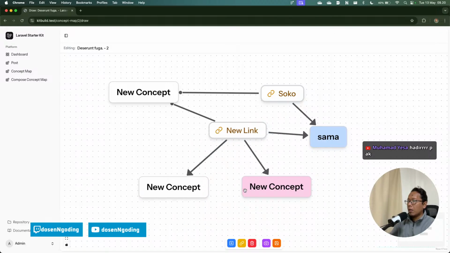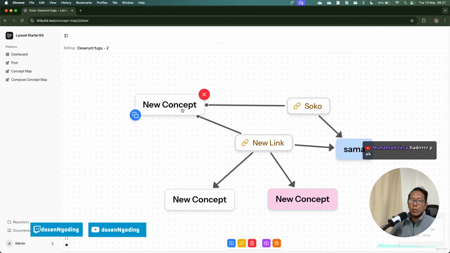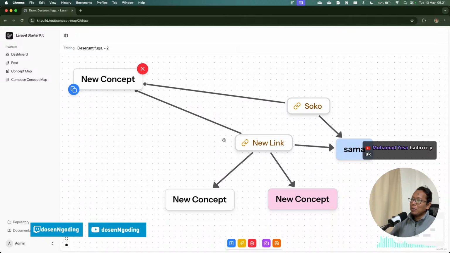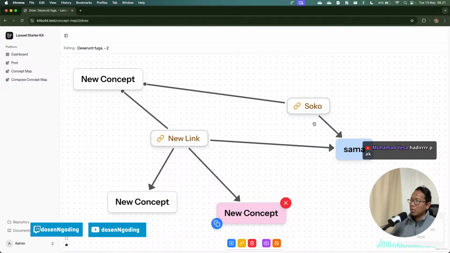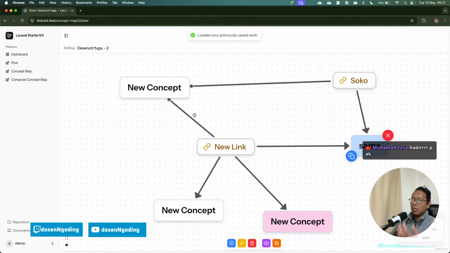So when they save, the data of this concept map will be saved into the database. Let's see, if we go to the concept map and then we edit, the data is updated. This is quite good, I think. I worked on this with almost zero React experience, and yeah, Copilot helps me a lot. So we move this one, this one, this one, and then we save. When we reload, the data is there.